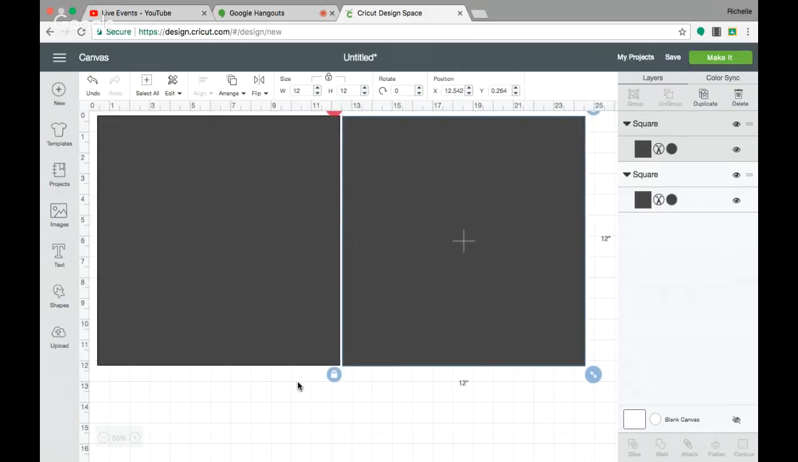I go ahead and duplicate the second square. So right now I'm looking at a double page 12 by 12 inch scrapbook layout. The next thing I do is I have in mind what I want to create, and I'm going to make the back to school pages that I've already linked to our Facebook page.